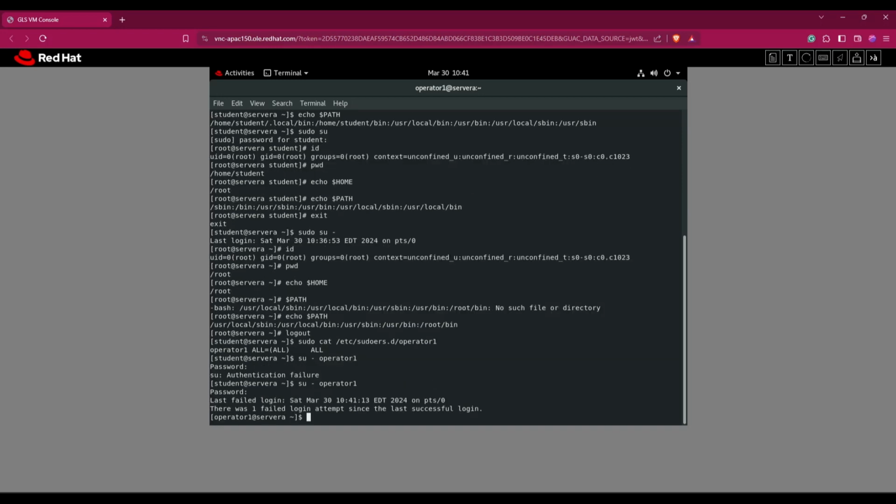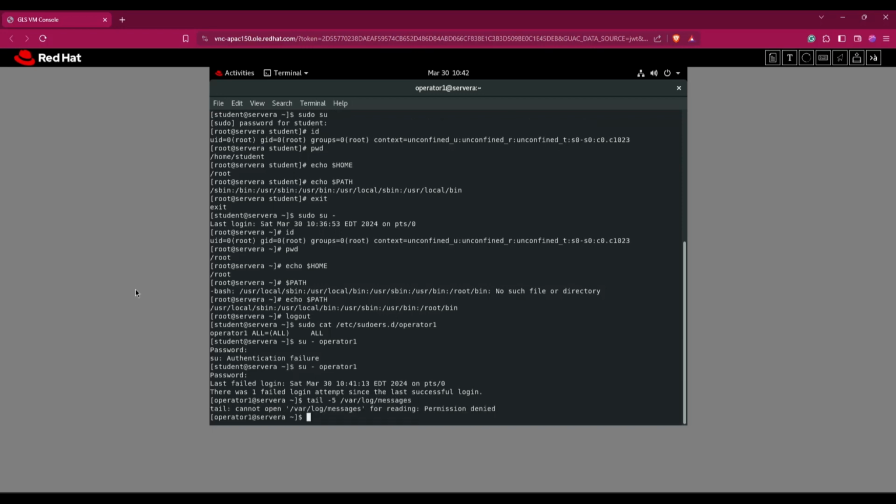Now we will attempt to view the last 5 lines of the messages file under the /var/log directory without using sudo. This should fail because we are not using sudo and we are performing this task as the operator1 user. See, it's saying cannot open the file for reading, permission denied.